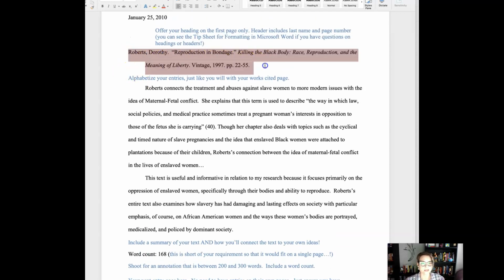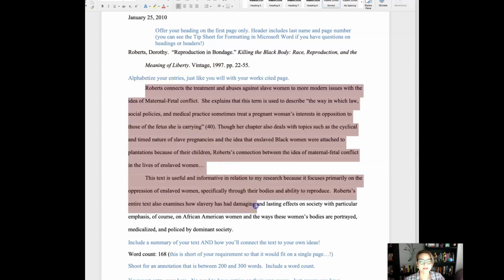Here is the citation. That is essentially what would appear in a works cited page for my paper. I have the last name, comma, first name. In quotation marks, I have the title. This is actually the title of a book chapter, but quotation marks are also what we use for articles from different magazines or online sources. So that's my citation. And then it's followed by my summary, right?